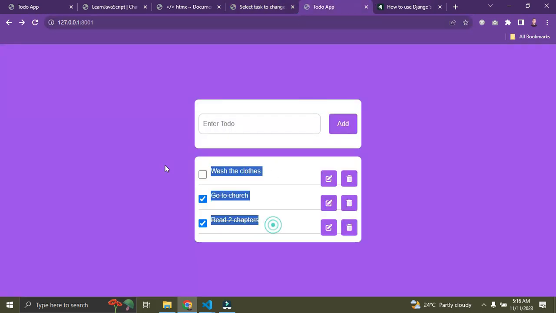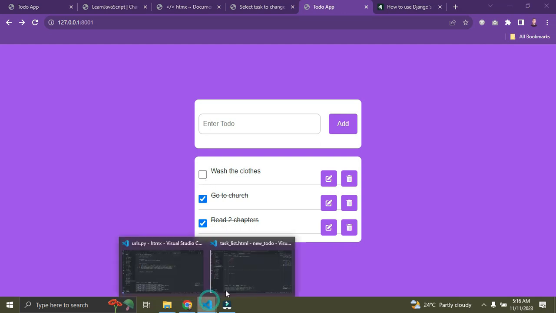Go down to your to-do now and refresh this page. You can see that's fine, but right now we want to be able to implement this from the front end. So how do you go about that? The same process.